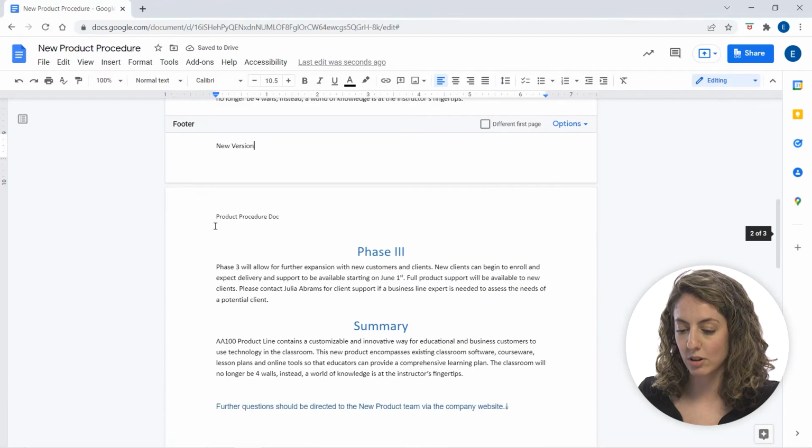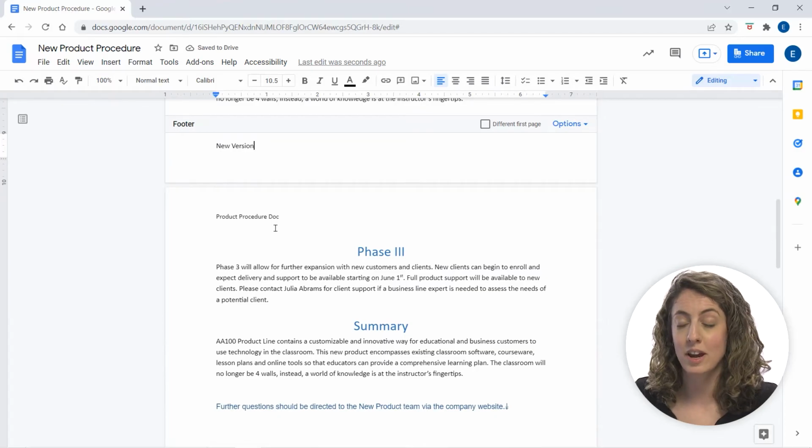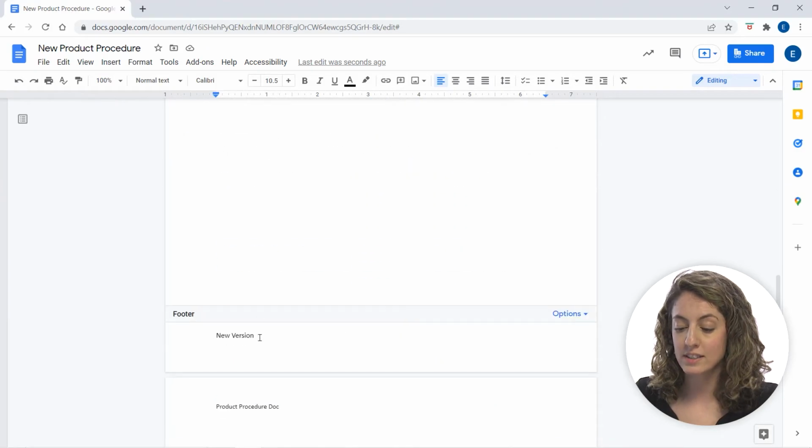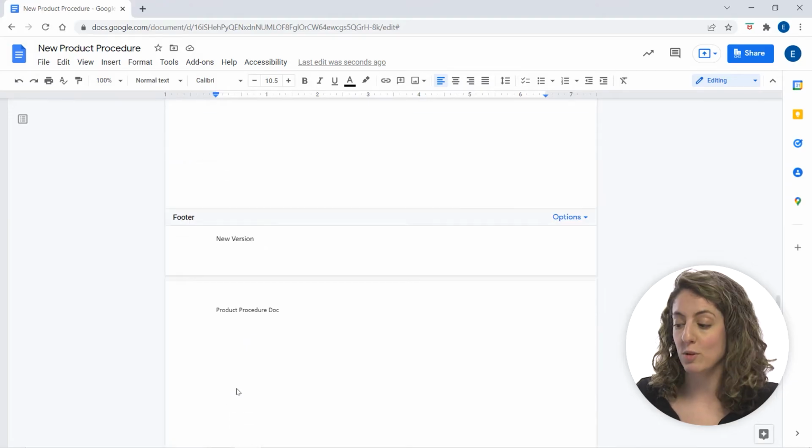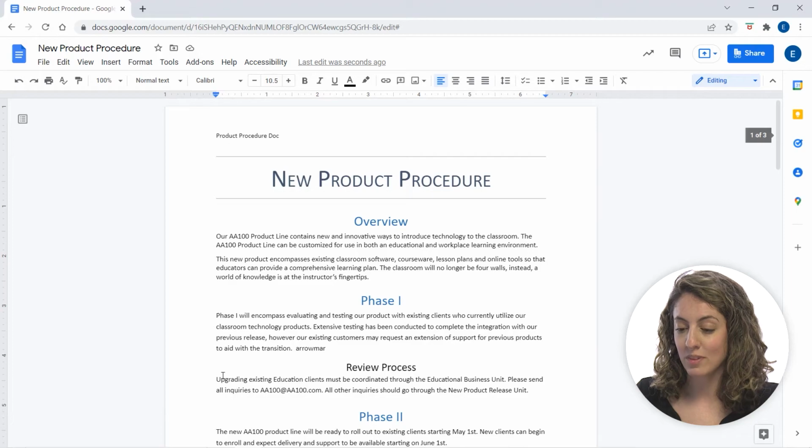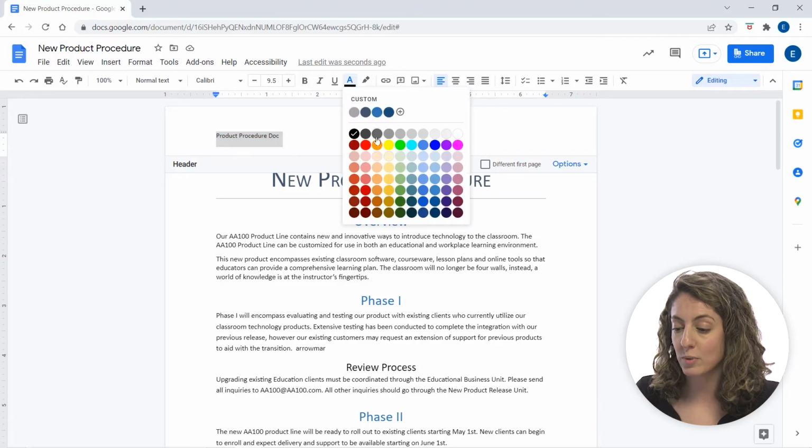So as I scroll, you can see that that header has now carried on to the next page. Same with my footer, and same on the blank page down at the bottom as well. We can further customize our headers and footers by clicking into them, and we can change the font. We can add a color here.